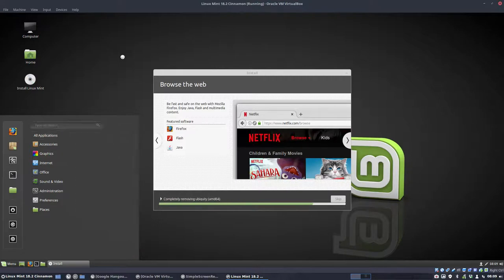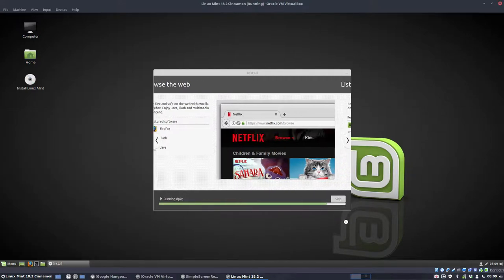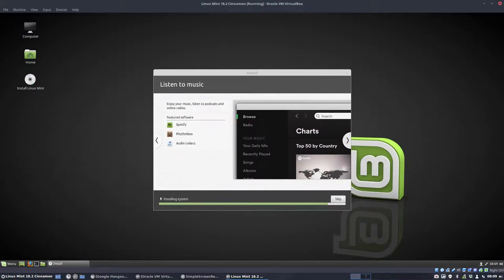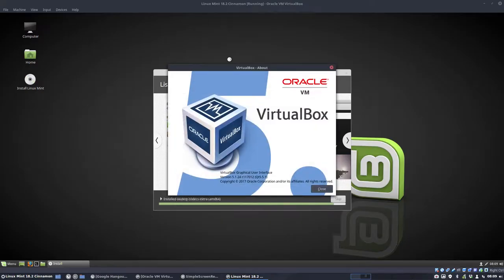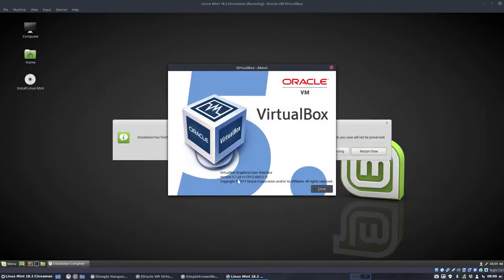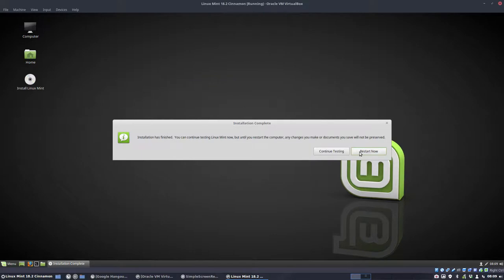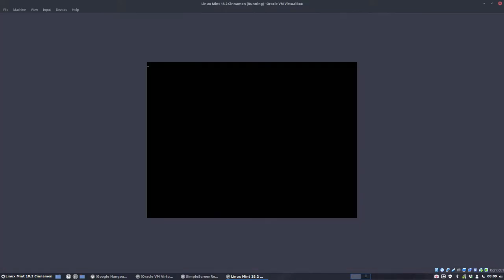Okay, almost there. You see how easy it is to install, it's quite fast. We're working on Linux Mint 18.2, making a Linux Mint 18.2 in VirtualBox. Maybe you want to know, I don't know if you want to know, here it is. 5.1.24 is the one we're having. Let's restart.